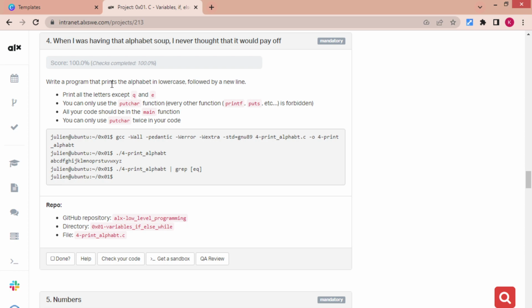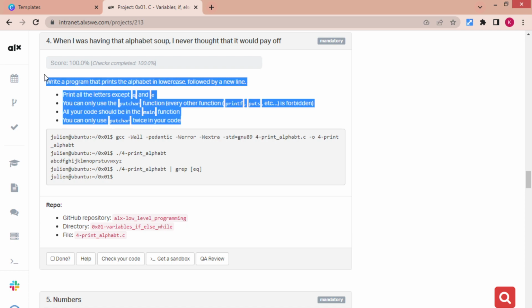Again, since we started executing this with code block and all of that, we are going to continue exactly the same thing in this particular video. So we're going to look at the first question and look at how possible we can tackle it and execute what we have here. Write a program that prints the alphabet in lowercase followed by a new line. Print all letters except q and e, and you can only use this. So this is it. You can go through the question so that you understand why we have what we have.